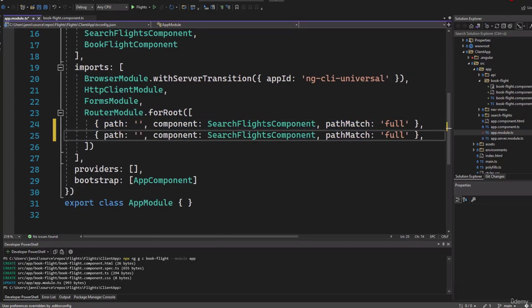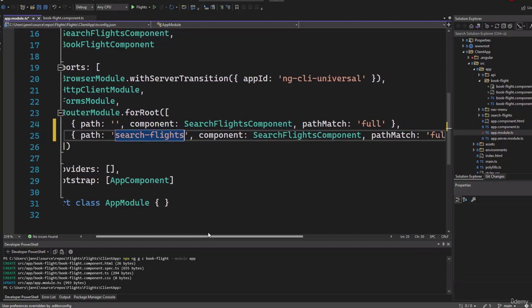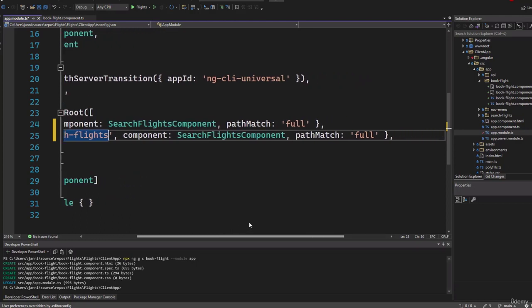But this one is also for search flights. Now this is our default path, so our home path, right? So we don't add any path here. Simply when we visit our page, we will get to search flights. Now I want to add another route for search flights. So when you enter localhost port and then /search flights, that you also get to that search flight component, right? We can remove the path match right here.